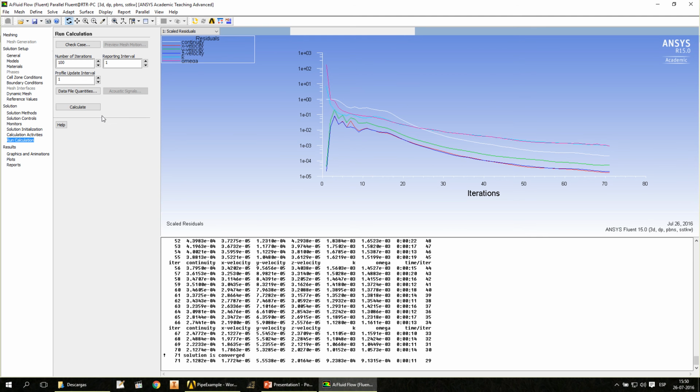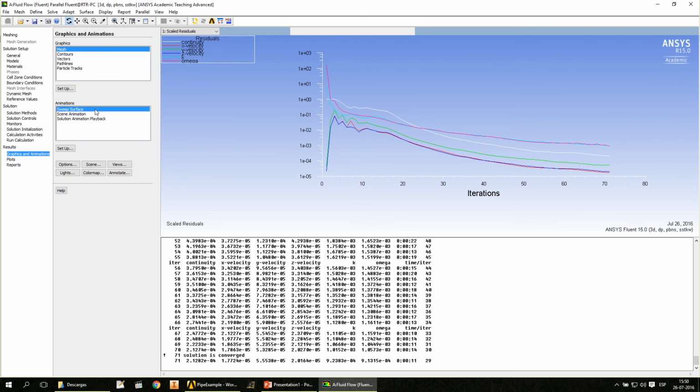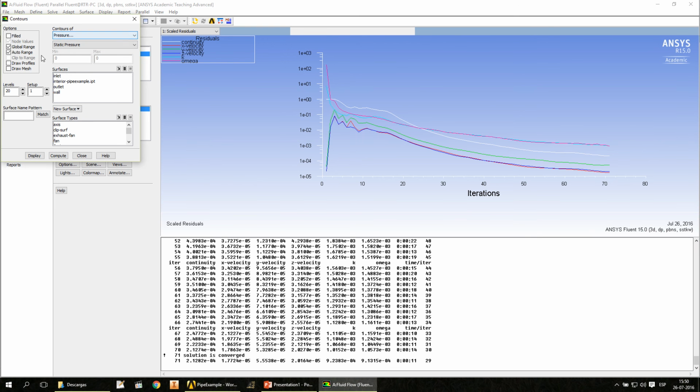So let's say okay. To see the solution, we go to results, graphics and animations. If you want to see, for example, velocity vectors or pressure contours, you have contours here, or vectors. I will show you the pressure contours across a plane, and you have to define a plane to see the contours.